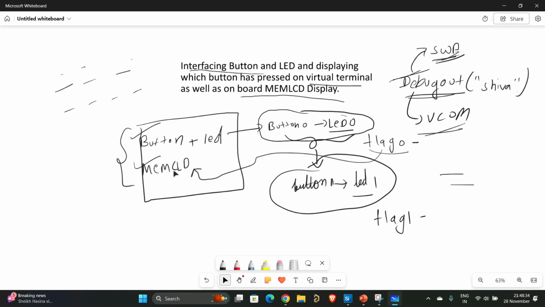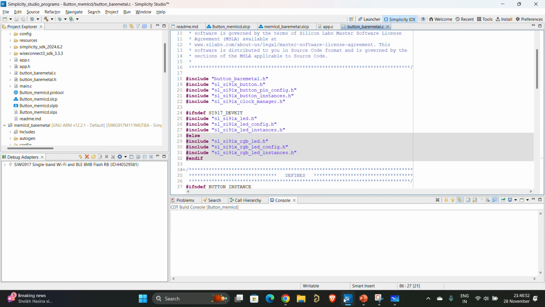So our current task will be, first we will be putting all the memlcd slcps into this, and then we will be adding this button 1 plus led 1 functionality, and after that we will be moving into the flags section. So first let us copy the memlcd code into the buttons section. I'll tell you how to do it.